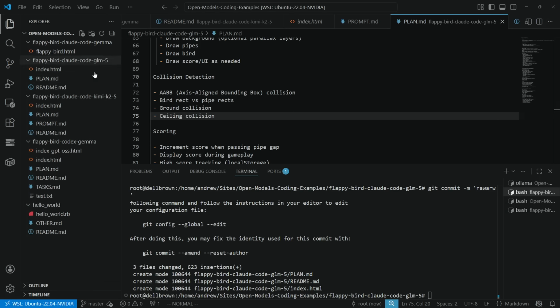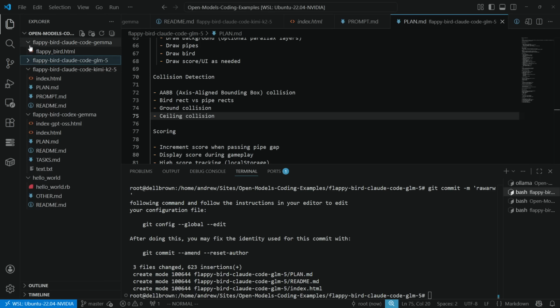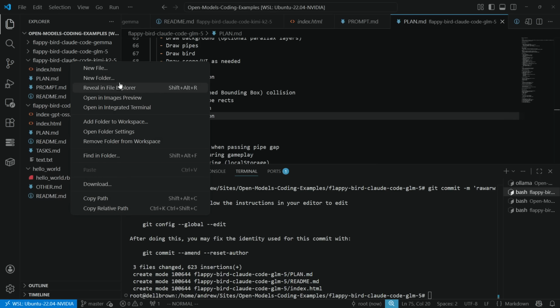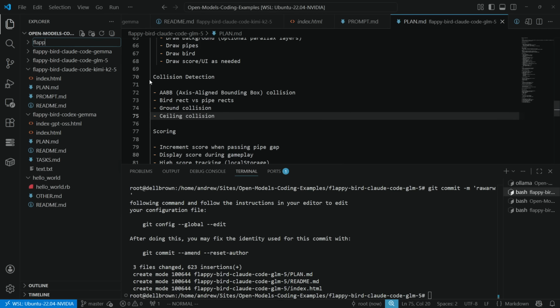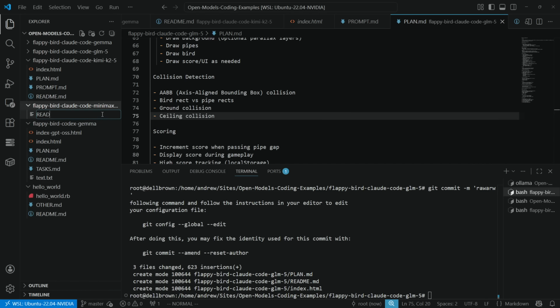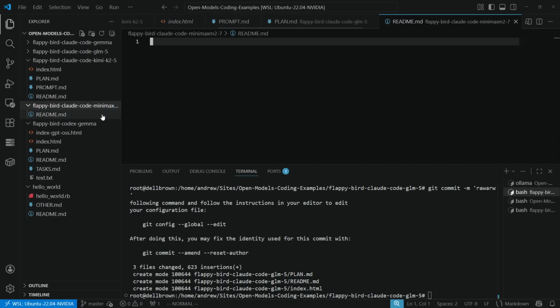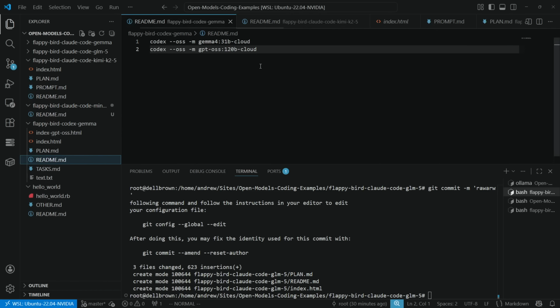Hey, it's Andrew, and we're continuing on building Flappy Birds. This time we're going to use MiniMax, so that's another one I've heard good things about. Flappy Bird, Claude Code, and here we'll just say MiniMax M27. Okay, and I'll make a new file in here. We'll just be readme.md, and we will go over to here.